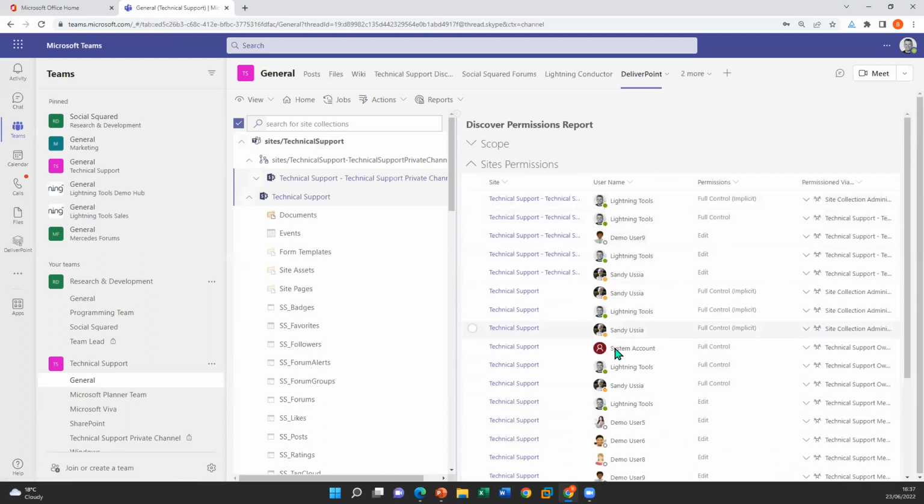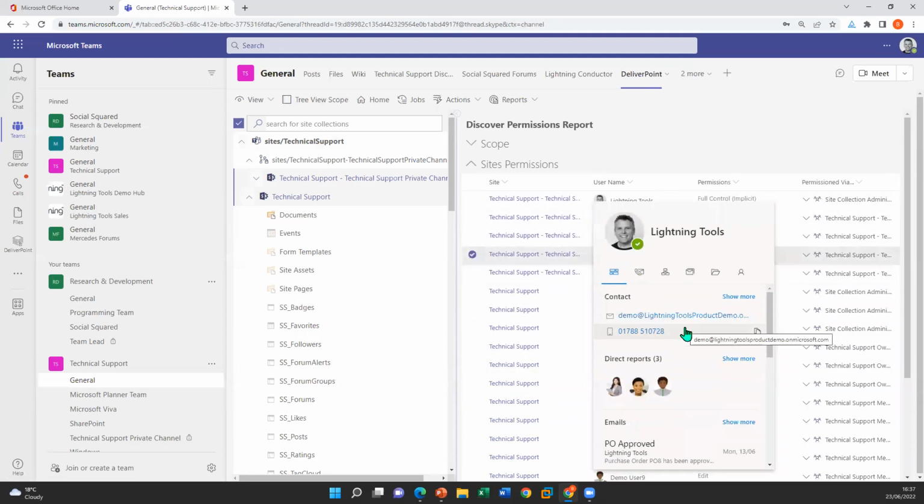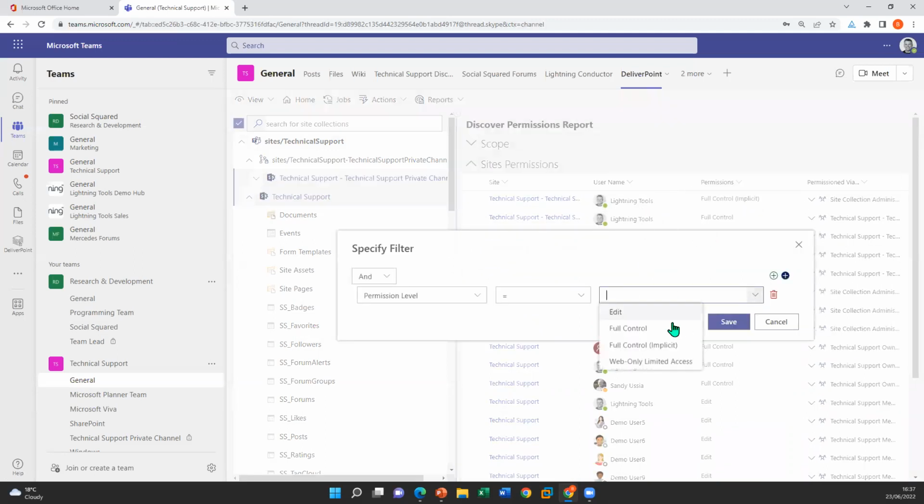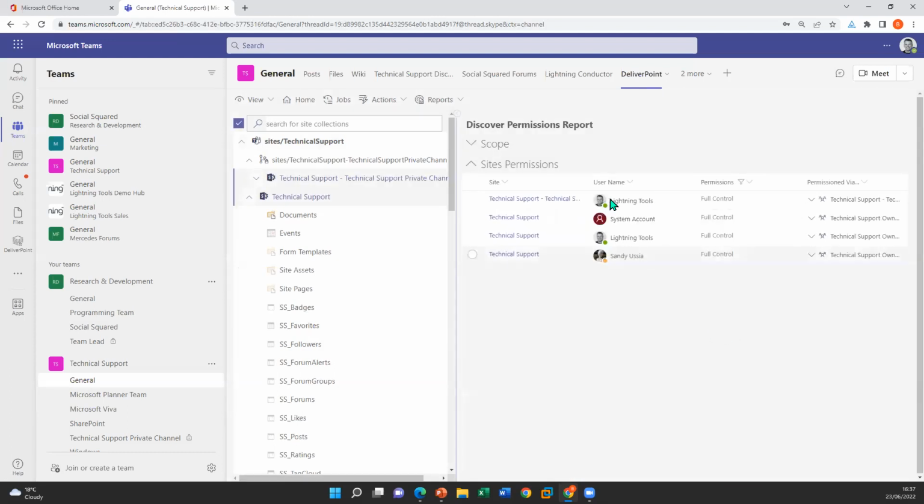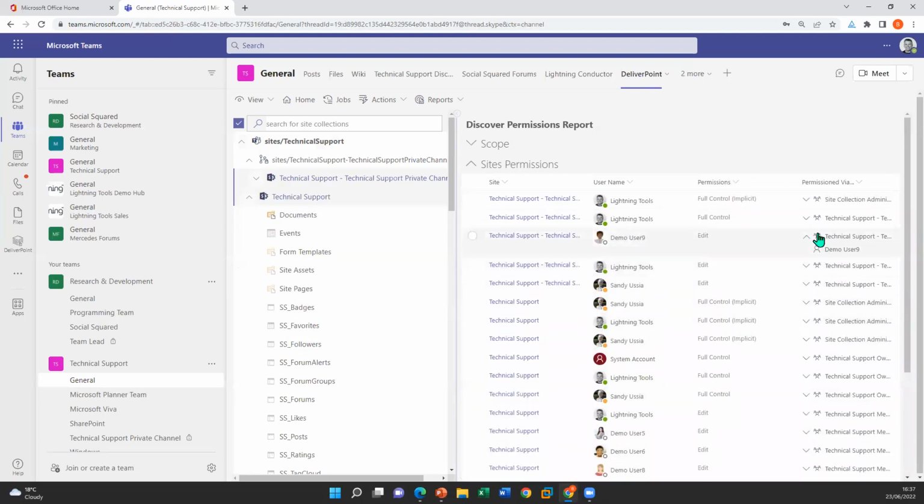We can see each user. We can hover over each user to see their person card, and that will sometimes help me determine who these people are before maybe removing their permissions and so on. You can filter by things like permission level or by person too. So if I wanted to have a look at everybody that had full control to these two selected teams, we can get to that information. We can, of course, clear that. And then we can also drill down to see how those permissions came about as well.